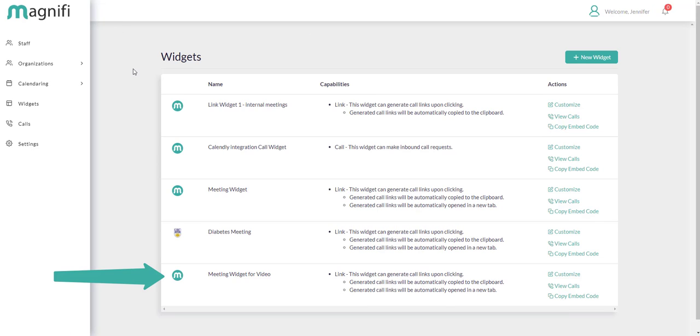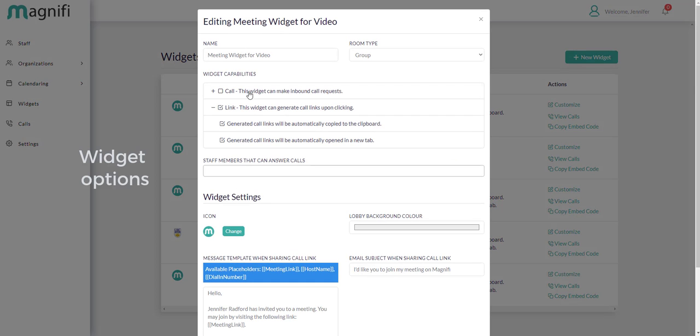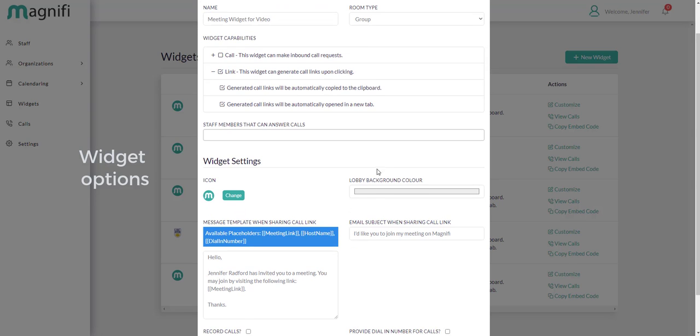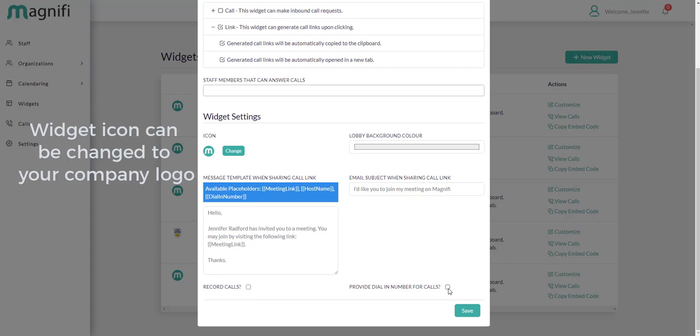I've already built the widget we're going to use for this demonstration, Meeting Widget for Video, down at the bottom. I'm going to click on Customize so you can see some of the options I've set. I've given it a name, and in this case I chose to embed a link widget, which is a group meeting widget. I've left the rest of the options as their defaults, though you can adjust the background color of the call lobby and the logo image of the widget. For instance, you might want to change that to your company logo.